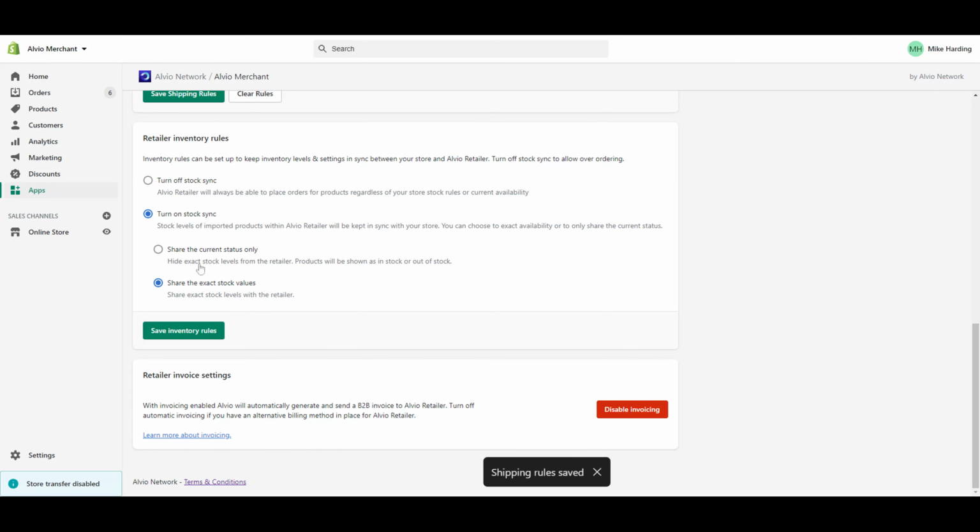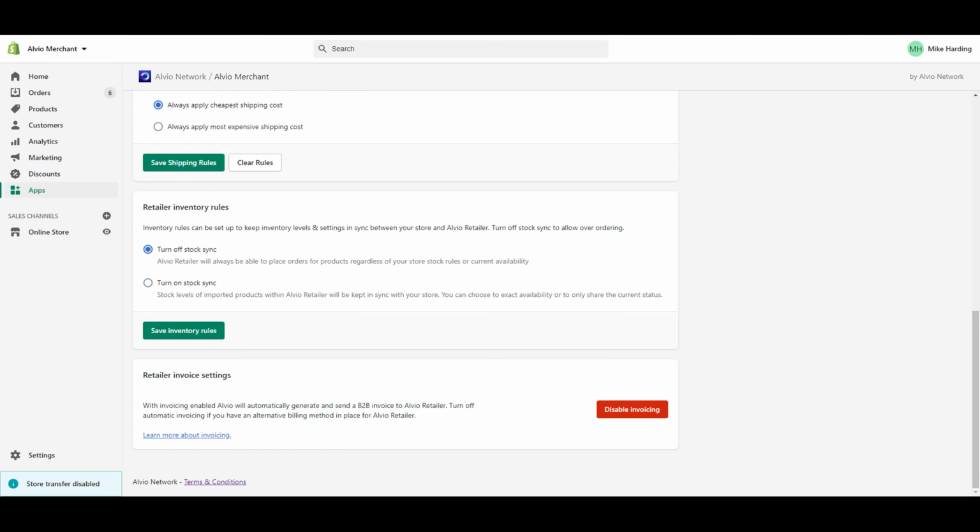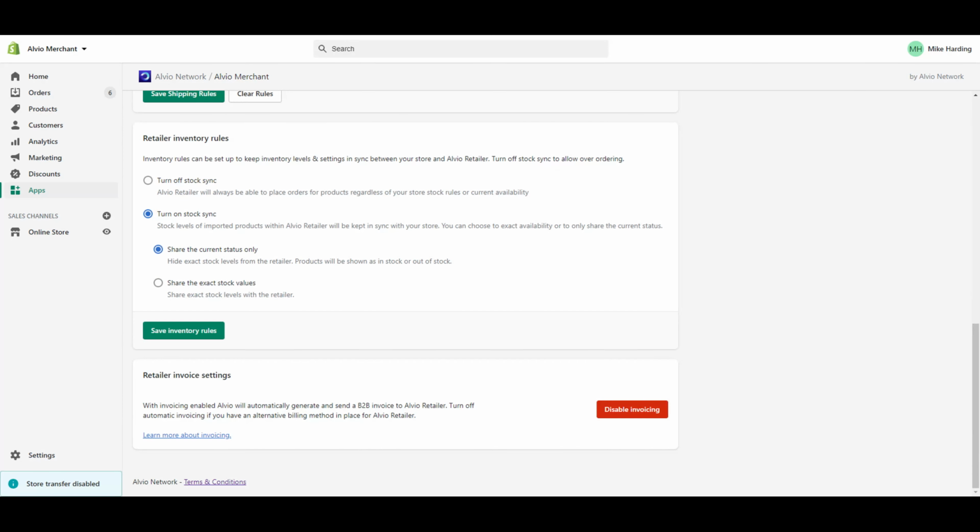Then we have the inventory rules. We can turn stock sync off, which means that we will not sync the stock values or in fact the stock status between your store and the retailer store. This is useful in cases when you're doing print on demand, where stock and inventory levels are irrelevant, or if you're a brand and merchant that has a vast array of stock available or can produce stock on a quick turnaround.